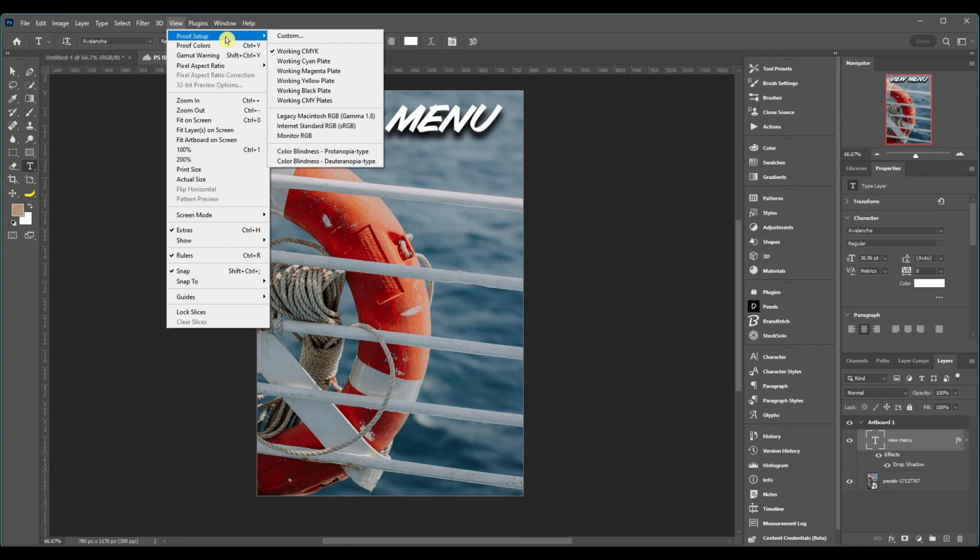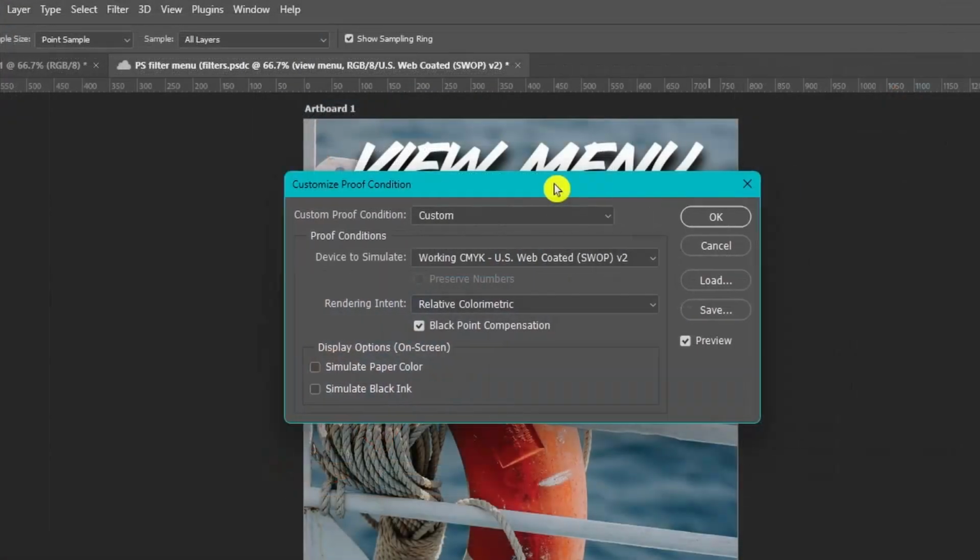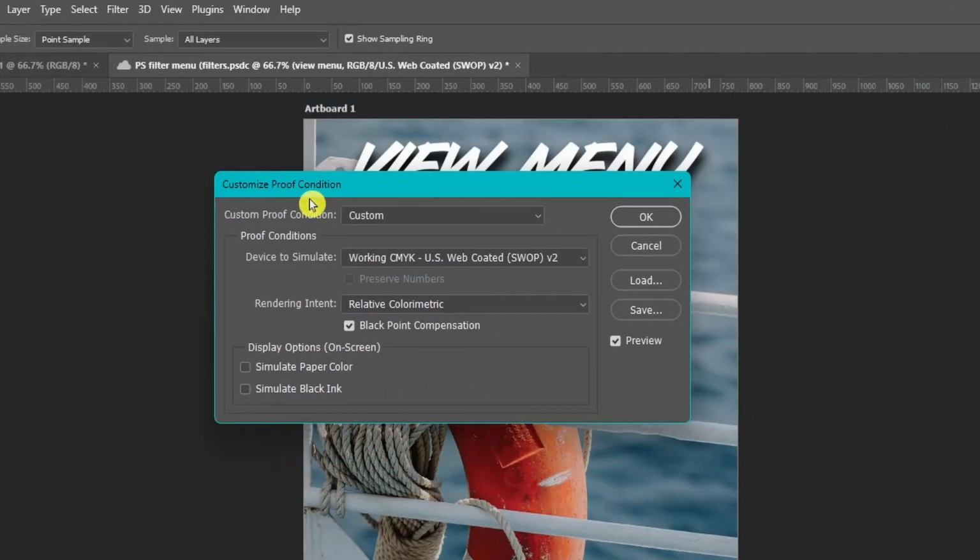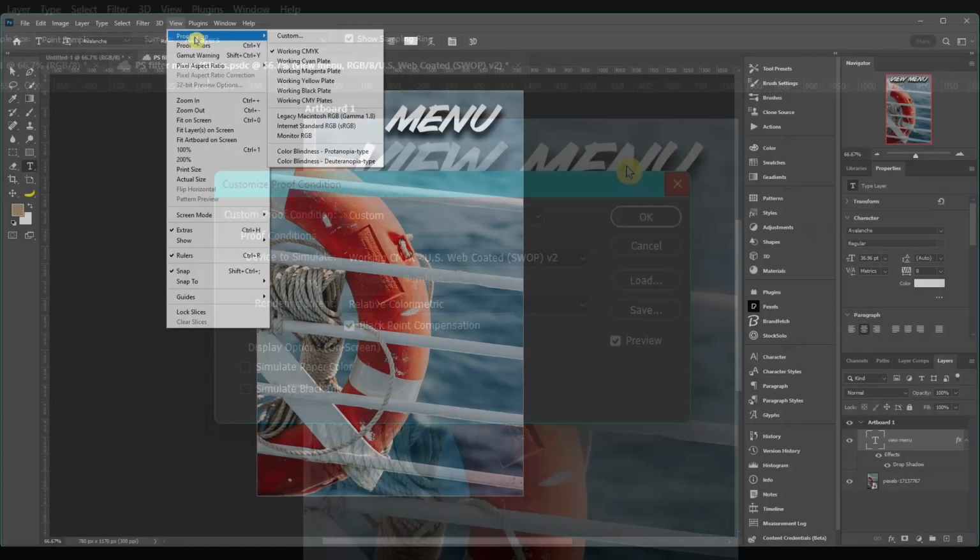Alright, so proof setup, first thing. This is where you can check how your image will look on other color spaces and devices that are different from the current color profile and the image. There's a custom one you can click, and it opens up the customized proof condition, and it's got some options you can change. You can choose which device to simulate and the rendering intent, also some display options.